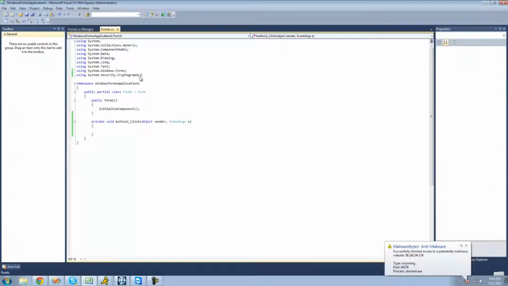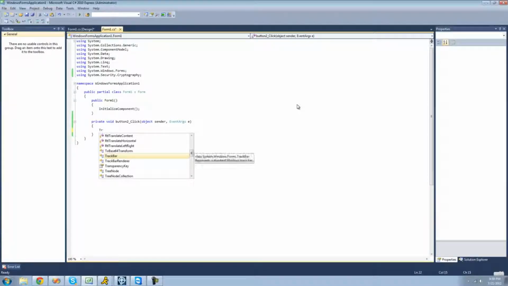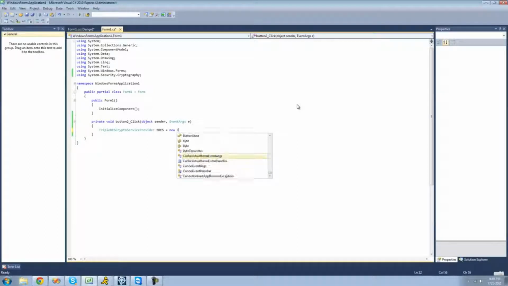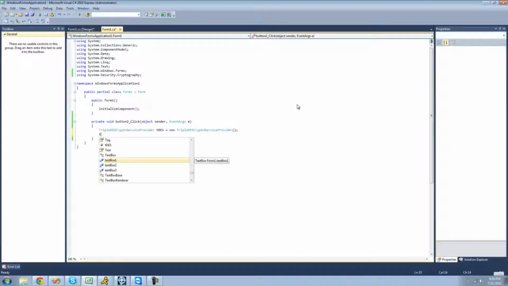You're also going to need to be using the System.Security.Cryptography namespace because all the methods that we're going to be dealing with today are in there. First thing that we're going to want to do is create a new instance of the TripleDES crypto service provider. And TripleDES is basically just a type of encryption. So I'm going to type out TripleDESCryptoServiceProvider. I'm just going to call it TDES and set it equal to a new TripleDESCryptoServiceProvider.